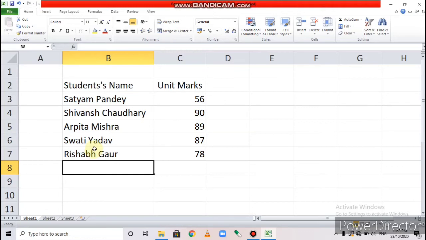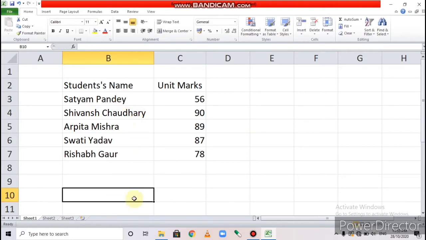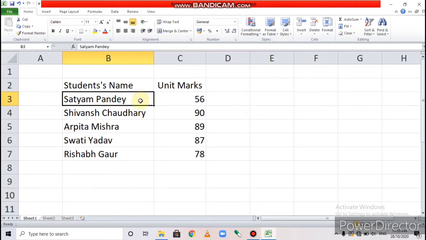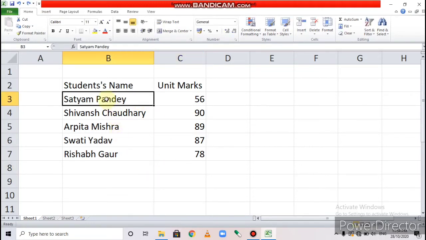Right? If you want to delete a single cell data, then select the cell and press the backspace key from the keyboard. Understood? How? Select the cell whose contents you want to delete, and press the backspace key from the keyboard. And if you want to erase a range of data, then select the range and press the delete button.